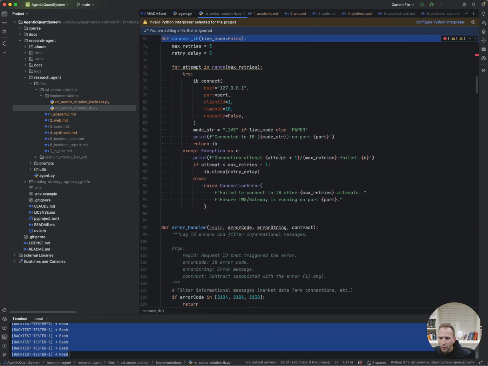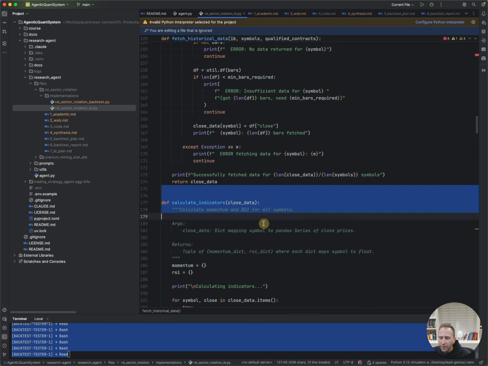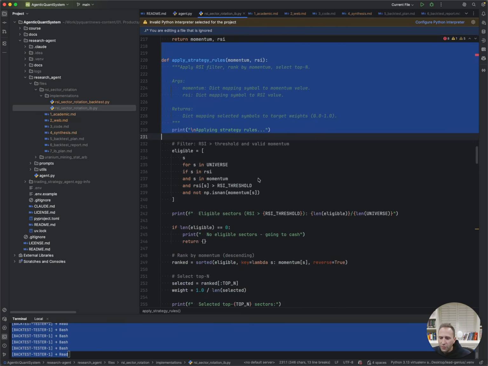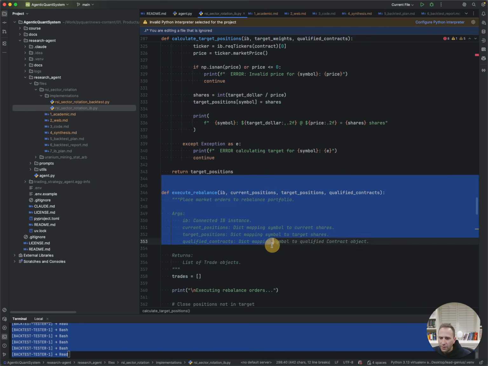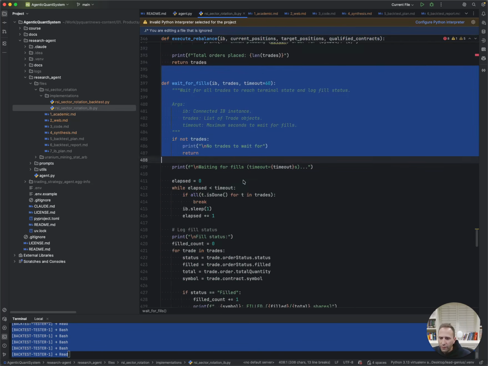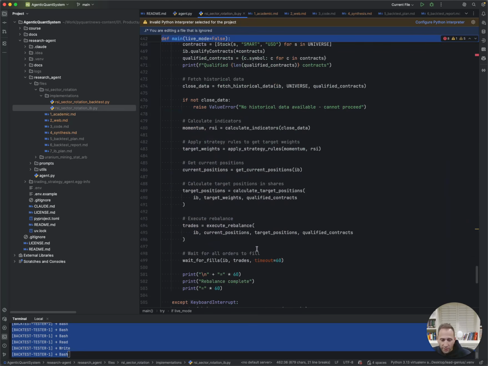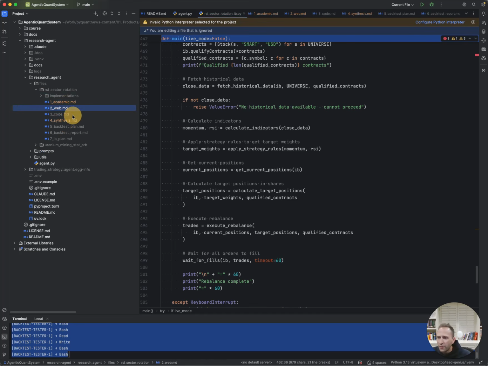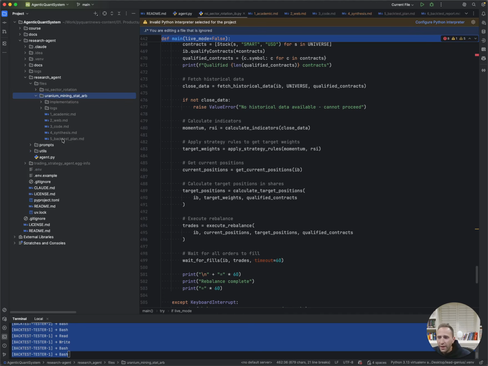So connect to Interactive Brokers, handle some errors, very important, obviously, fetch historical data, calculate the indicators, apply the strategy rules, get the current positions, calculate target positions, execute the rebalance, wait for fills, and then the main function that actually runs it all. So this is what the agent wrote that actually represents the strategy, but using IB insync. And then down here are all these files that I just showed you that the sub-agents are writing as it's creating its strategy. This is the second strategy that I just ran, uranium mining statistical arbitrage, and you can see that it's halfway through.